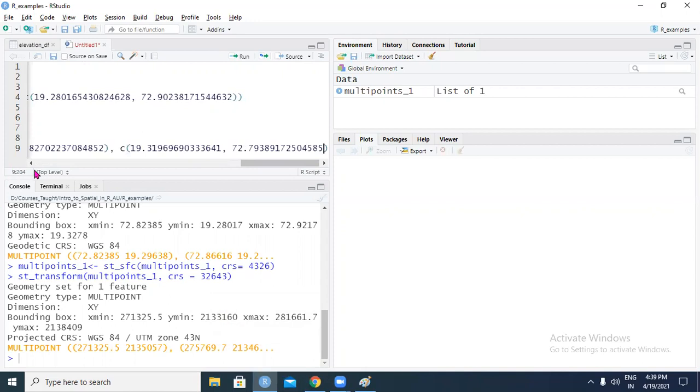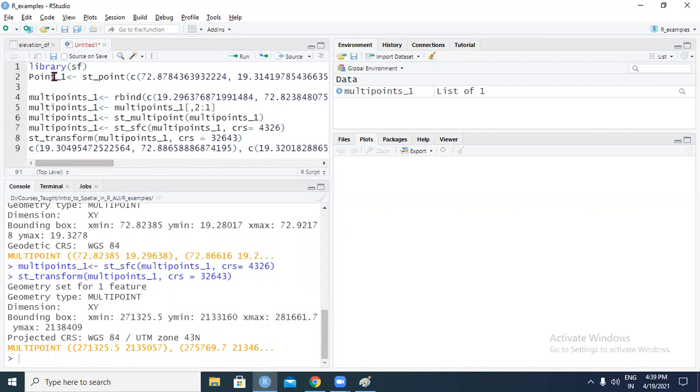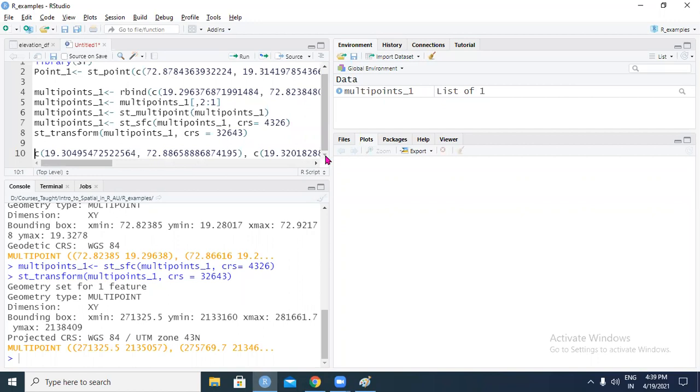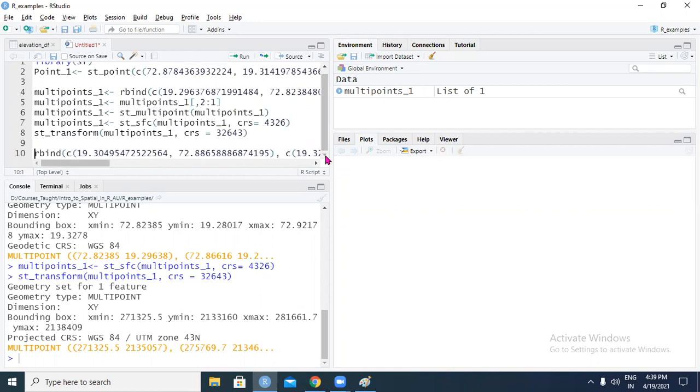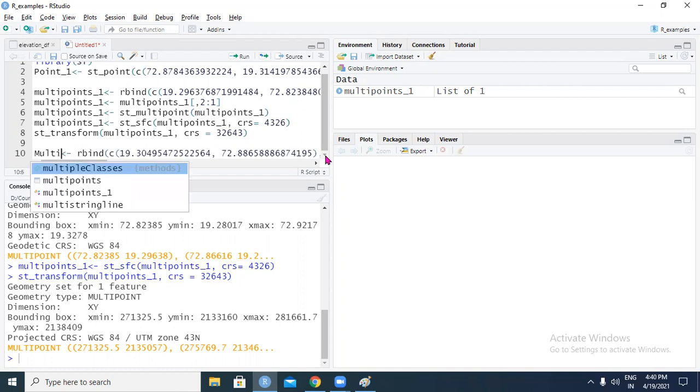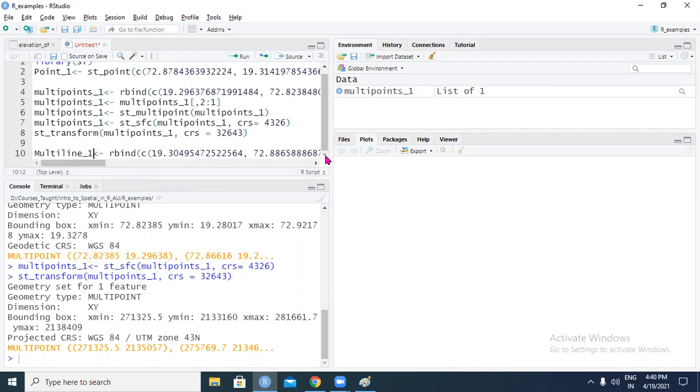So what we'll do is this, we'll call this multi-line. We'll save it first, we'll r-bind these points so that we get them as a matrix. And then of course we'll save it to a variable called multi-line_1. Actually it's only a single line, but you can store many lines in one shapefile. So that's the reason I'm calling it a multi-line. And then I run this.